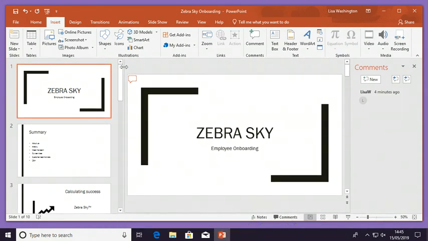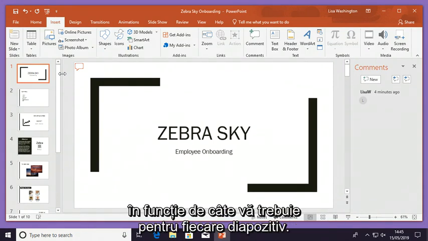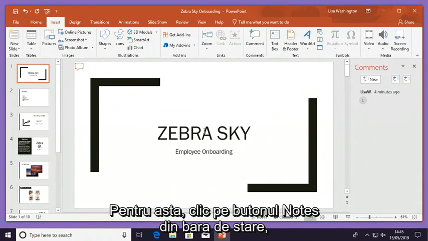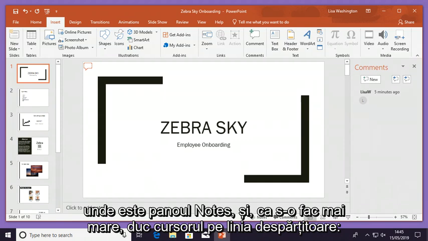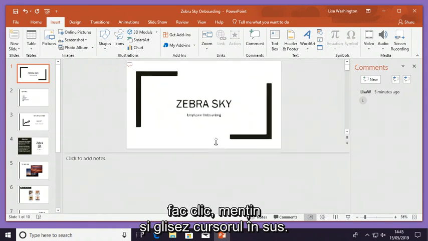it as you wish. You can also change the size of the note section depending on how many notes you need for each slide. To do this, click on the Notes button in the status bar. Here I can see the Notes pane, and to make it bigger, I'm going to move my cursor over the divider line, hold my click, and drag my cursor upwards.